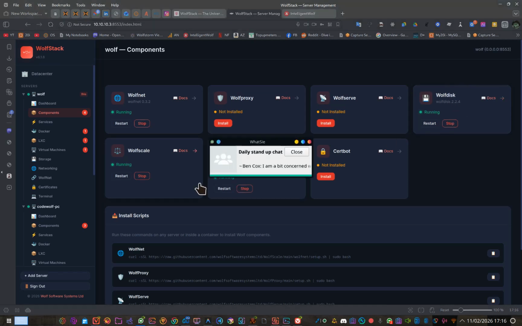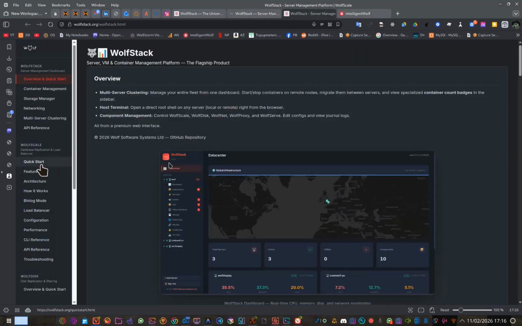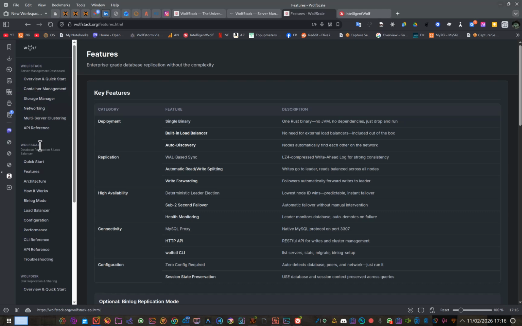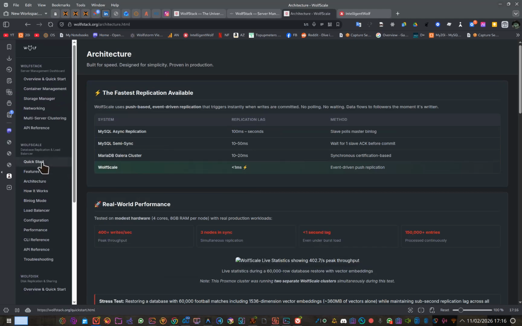WolfScale is our database clustering tool. If you want to create a 3-node database cluster, you install 3 MariaDB servers on, obviously, different servers. If you wanted to try it out, you could actually create 3 containers and just install MariaDB on them, and then you install WolfScale on top, and then WolfScale connects over WolfNet. There's actually a whole big documentation section here on WolfStack, and you can read up about WolfScale and how it works. And we've kind of got rid of the whole quorum thing. We don't do that anymore because we want to avoid split brain.